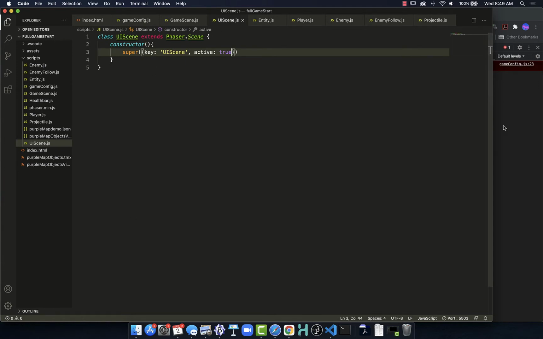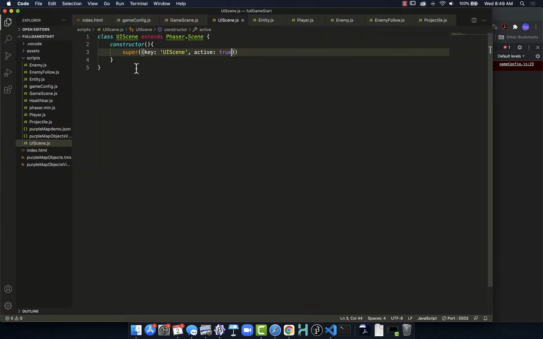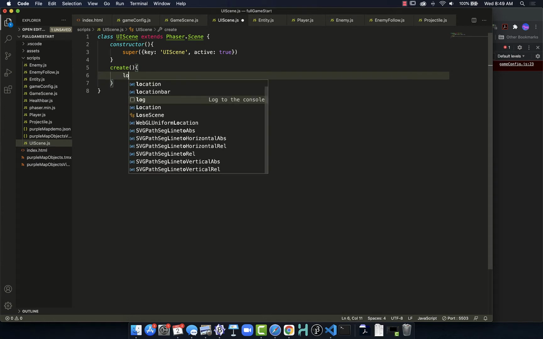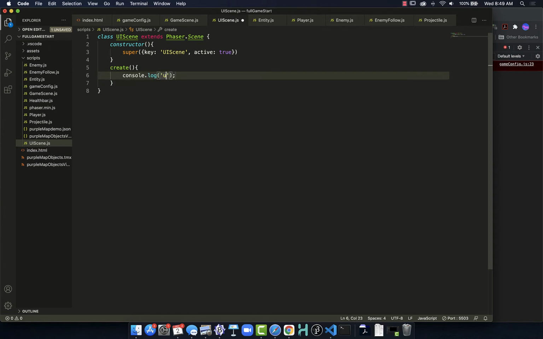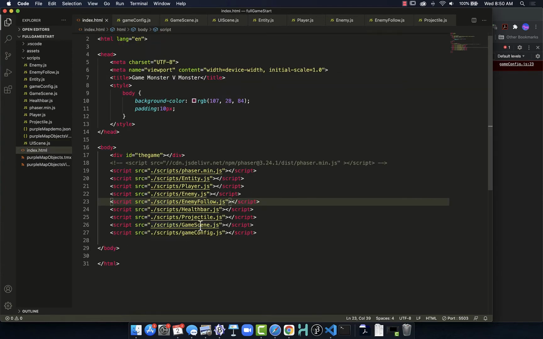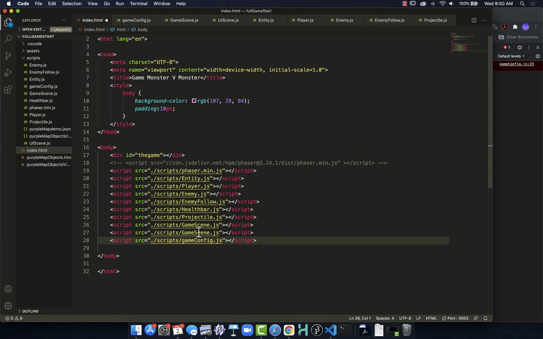And now we need to start fleshing out UIScene a little bit more so it gets rid of these error messages and helps us out. So every scene we have our constructor. Now we can set up our create. And now I'm just going to log out UIScene into it. And also, like every other time we add a new file, we do need to remember to add it into the HTML to load it.